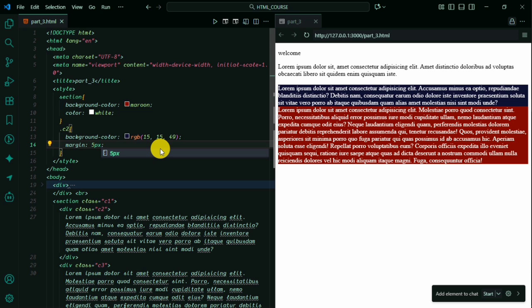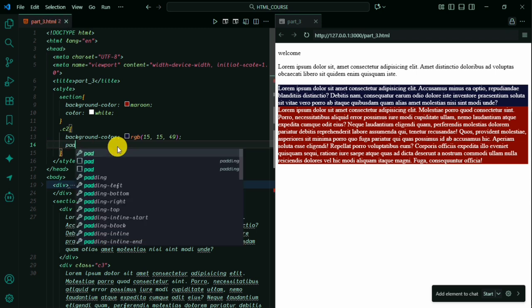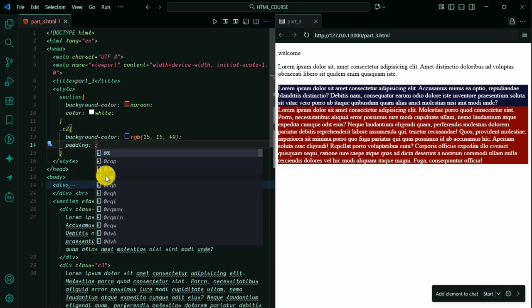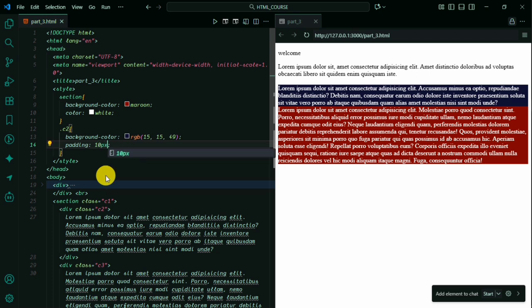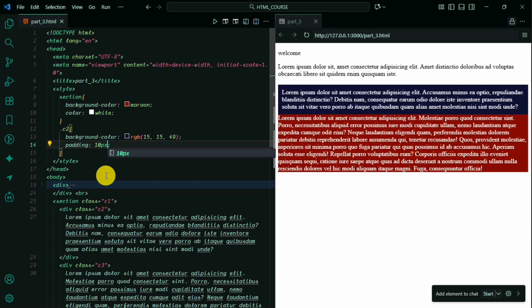So I'm going to add margin to it. Margin means the space on the outer side of the element. For example, when I have a division, I want to add some margin on the outside, not inside. Inside we call it padding, and outside we call it margin. Now you can see I added padding. The space is inside, not outside.